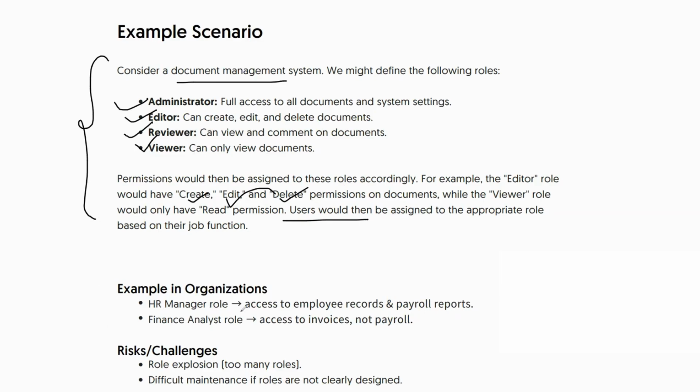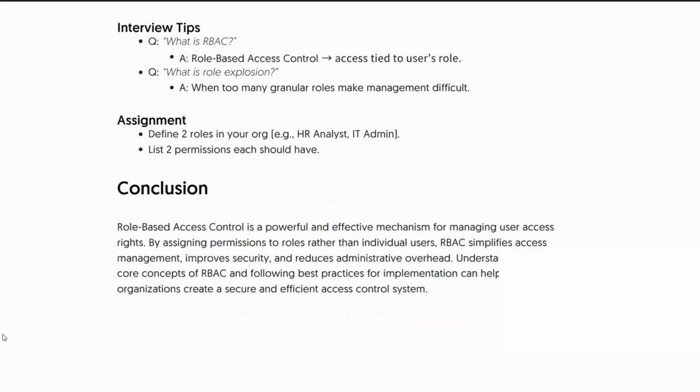Yeah. HR manager role has access to employee records and payroll. Finance will have access to invoices. But HR will not be able to check anything on the payroll, and finance will not be able to check anything on the employee records. Okay. So some of the risks are role explosion. Too many roles get created when you are going through the RBAC model. Hence, we have ABAC and those kinds of models, which we'll discuss in the next one. It is difficult to maintain if roles are not clearly designed, and this is becoming a really big overhead for a lot of companies. There are too many roles.